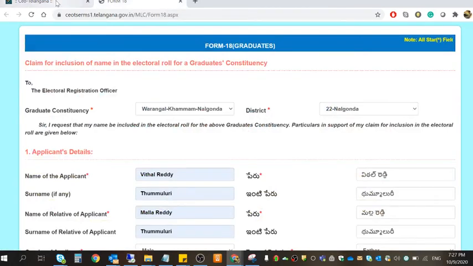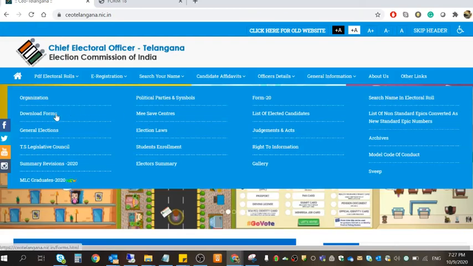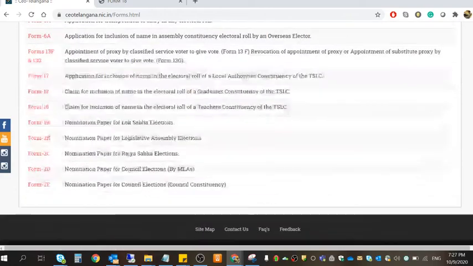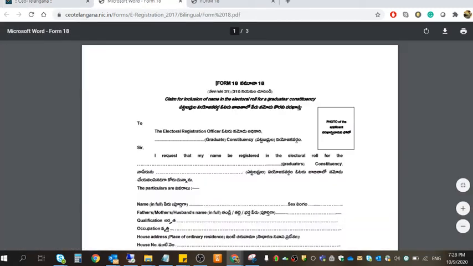This is online submission. And the second one is the offline submission process. For the offline process, you have to download the application form first. Just go to other links, download forms is there. In this you click on download forms. So we have to go to form 18. Form 18, inclusion in electoral roll of a graduate constituency of the TSLC. Click on form 18. You can download this one.